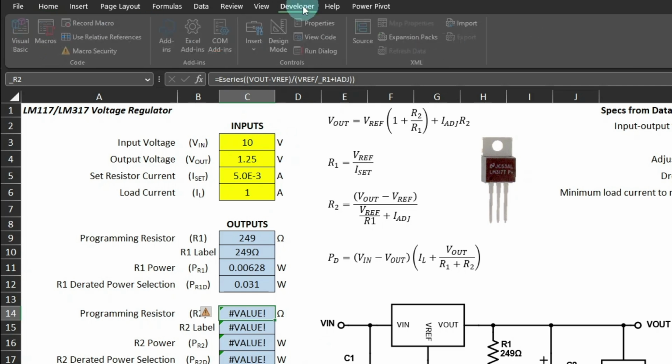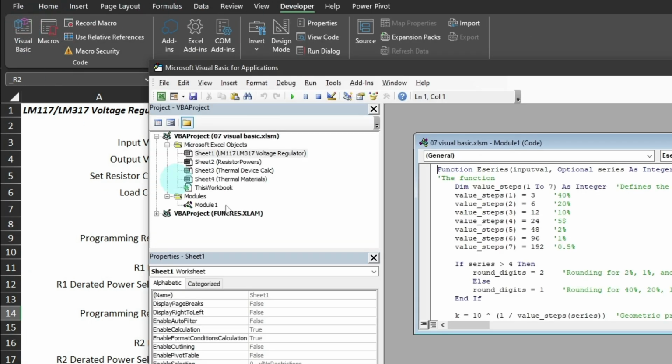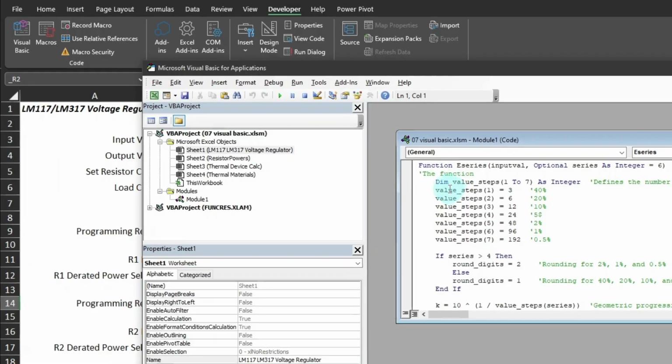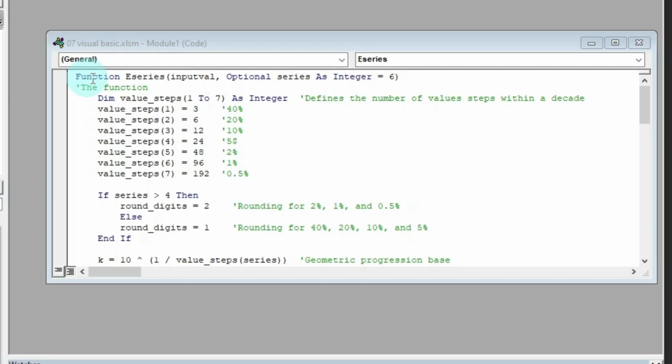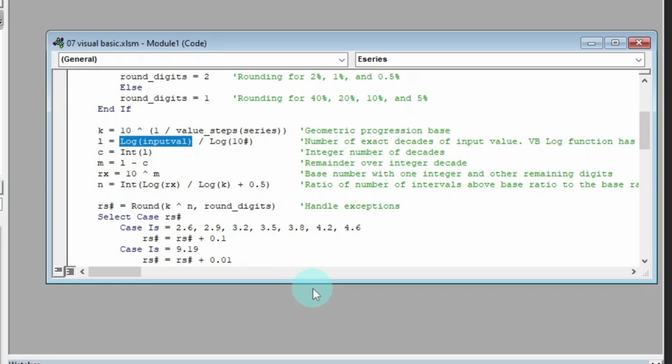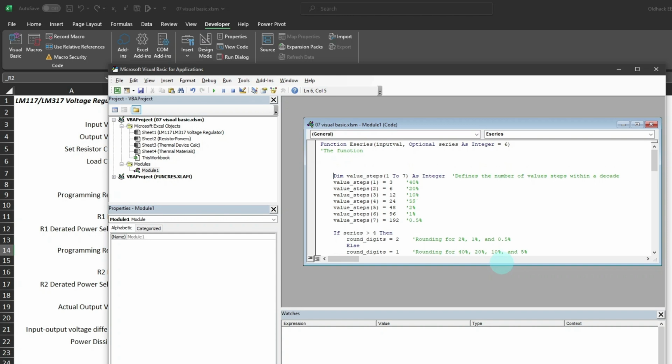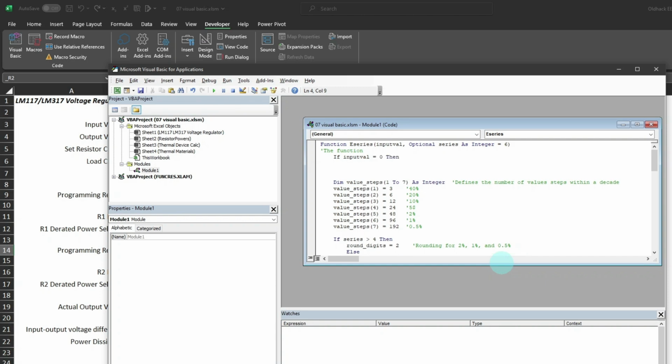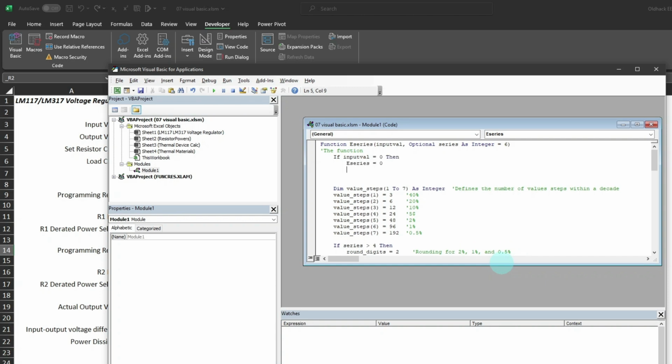From the Developer tab, select the Visual Basic Editor or press Alt F11. The reason for the error is that the log of 0 is undefined, so we need to test for an input of 0 and return a 0 if so. At the beginning, if InputVal equals a number 0, set the ESeries function to a number 0, exit the function, and end if.